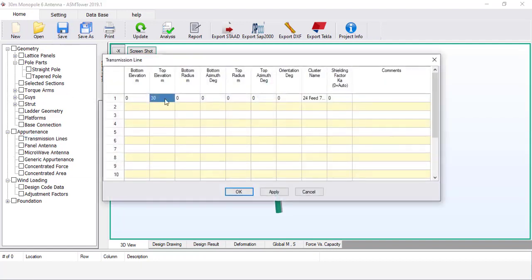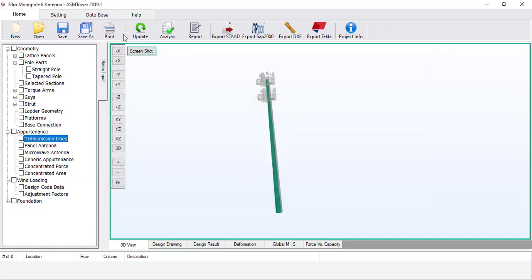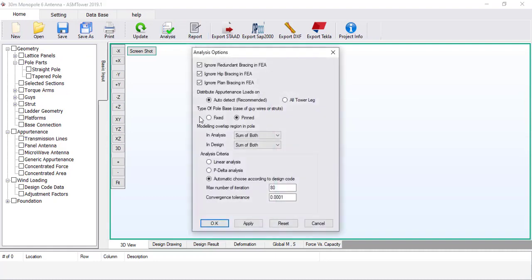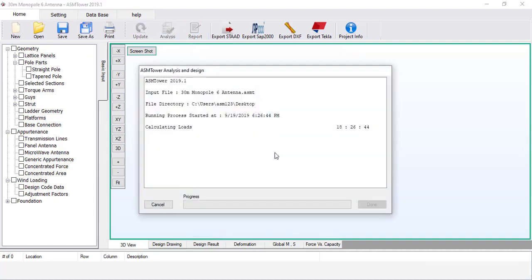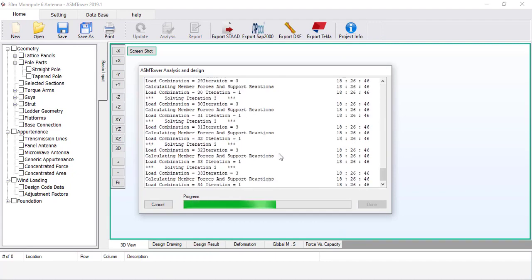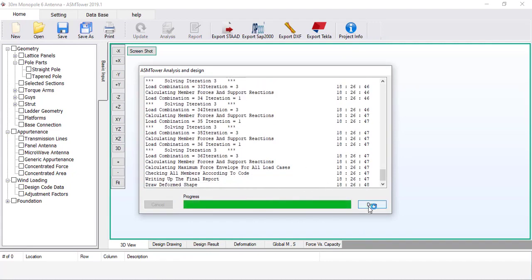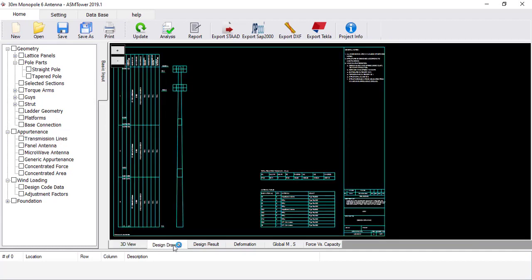Adjust the upper elevation equal to 29 meters, as the feeders are usually erected up to the level of the platform deck. Click the Analysis button. After the analysis is complete, click Done, and the report will open automatically. Click the Design drawing on the bottom tab. This design drawing can be saved to a CAD file by clicking the Export button. You can also print the drawing directly by clicking the Print button while choosing the Design Drawing tab.